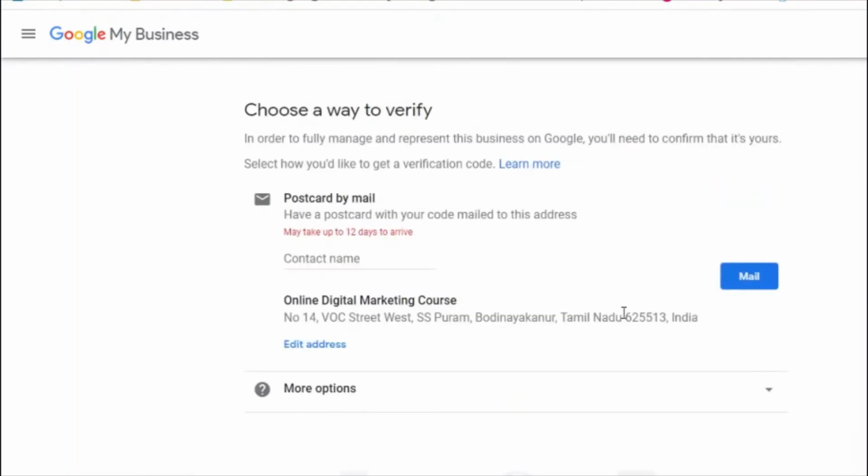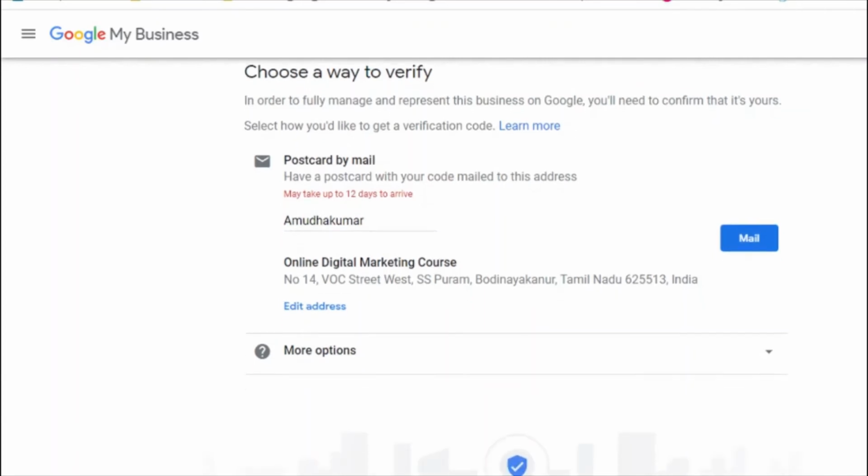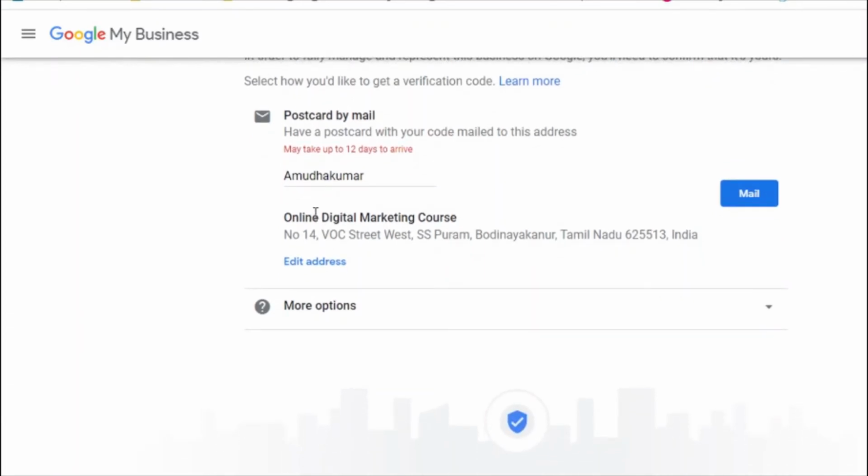So this is the information. Now they say, choose a way to verify. In order to fully manage and represent the business on Google, you will need to confirm that it is yours. Select how you would like to get a verification code. You can get a postcard with your code mailed to the address. They will send me a postal card to the address I have given, and the contact name is Amodar Kumar. The address is number 14, VOC Street West, SS Puram, Bodinagar, Tamil Nadu.